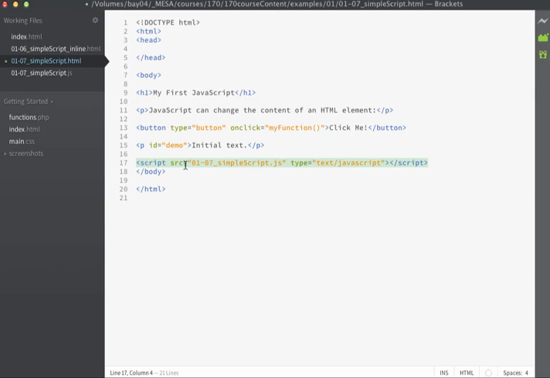So now you're familiar with the various ways that you can incorporate JavaScript into your file. You can embed the JavaScript into the head tag. You can create inline JavaScript and actually place it within your HTML, or you can link to an external JavaScript file.